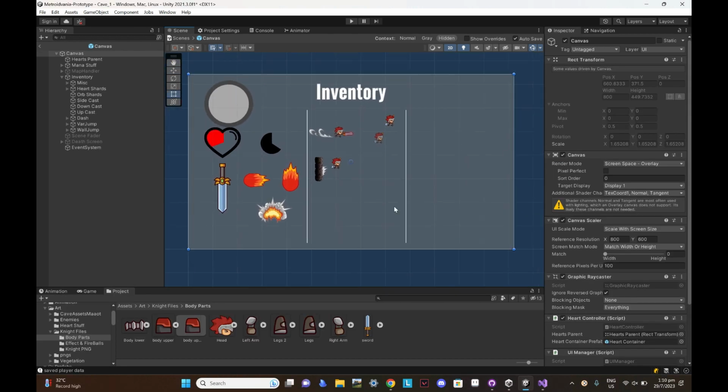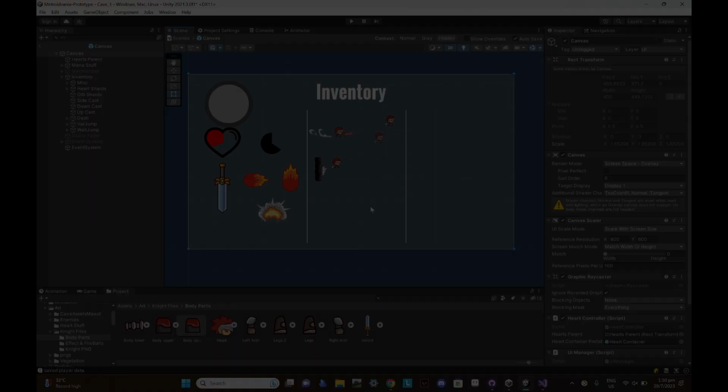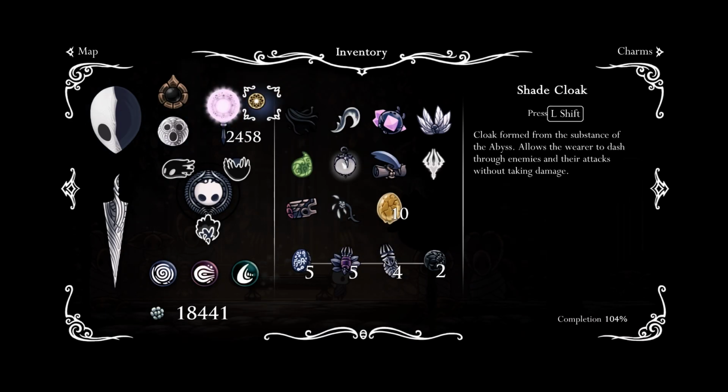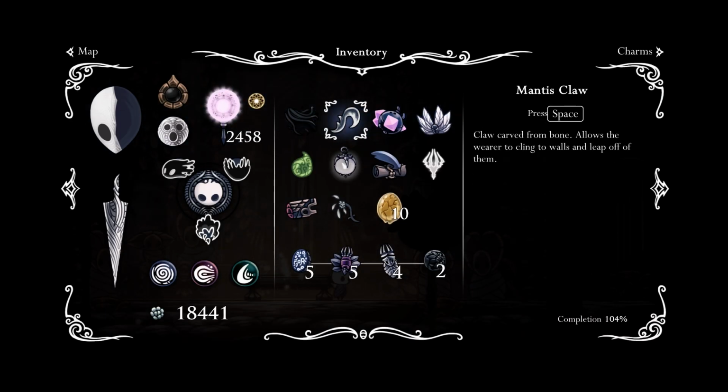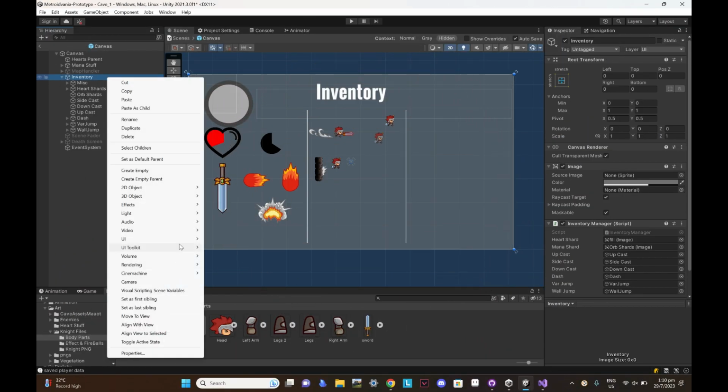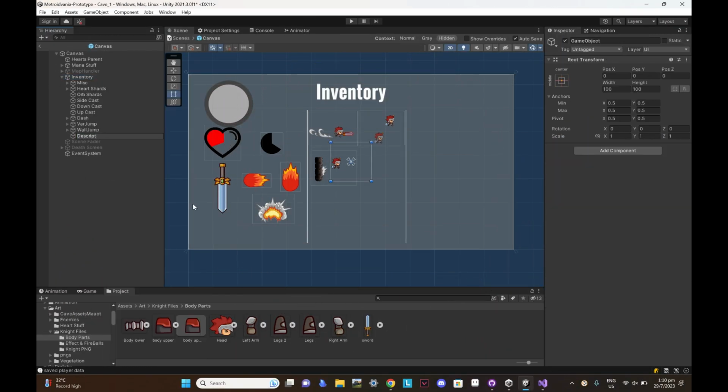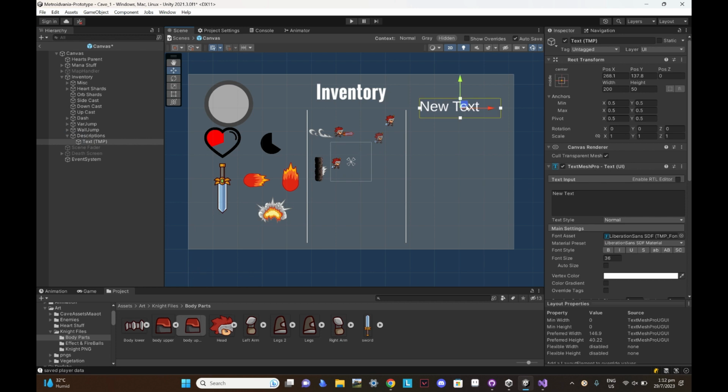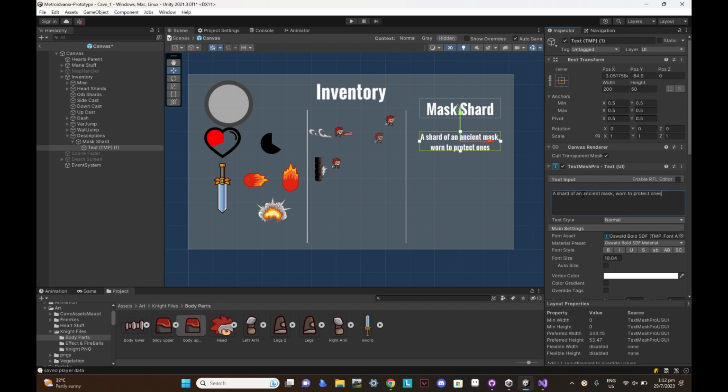Now, the rightmost section is to display the descriptions of items when the cursor is hovering over it. So let's do that. Firstly, we'll create an empty game object, Descriptions. Then, we'll add the name of the item and description of it. I'll be using the Hollow Knight descriptions and names for simplicity's sake. We'll make one for each item we have in the inventory.